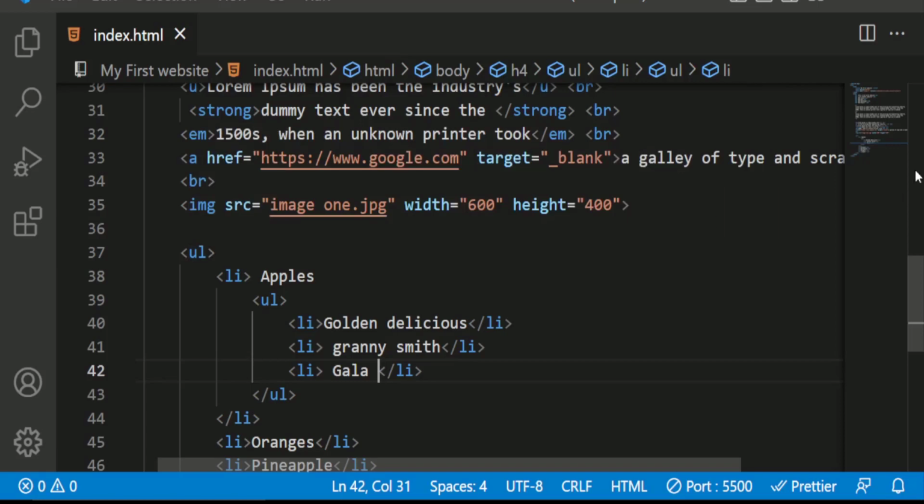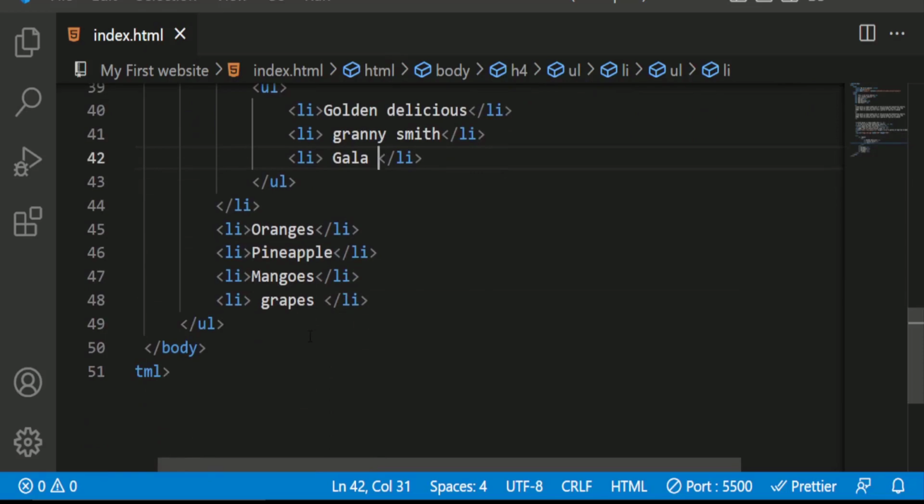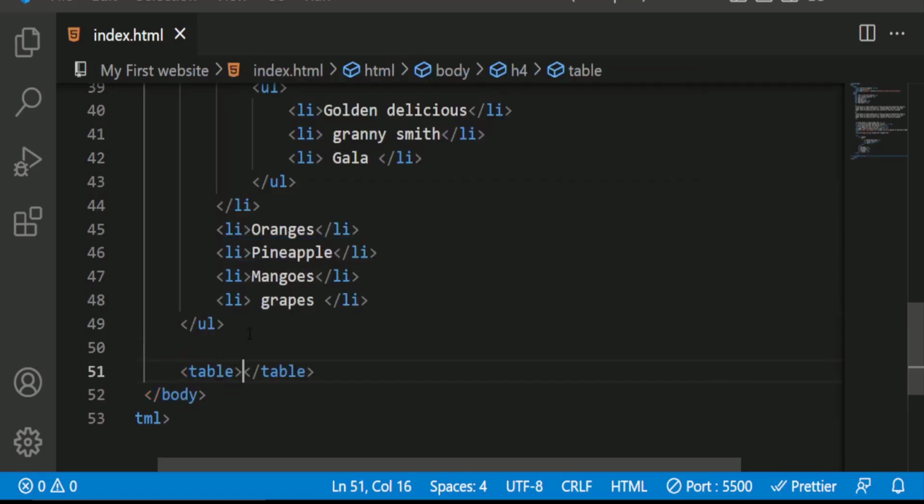Now, wrapping this up, I'm going to be showing you how to use tables. Now tables are just arrangement of data in rows and columns. Okay, so let's move on and create a table tag. All right.